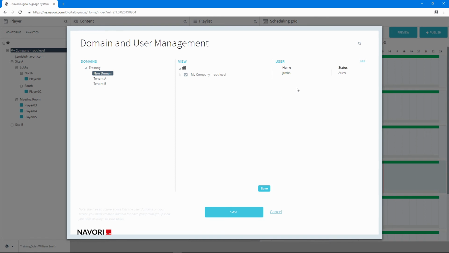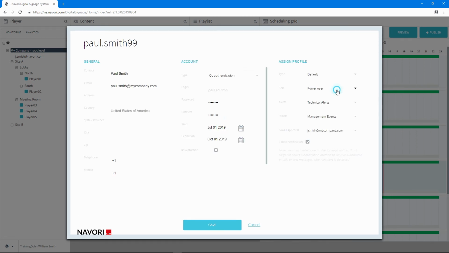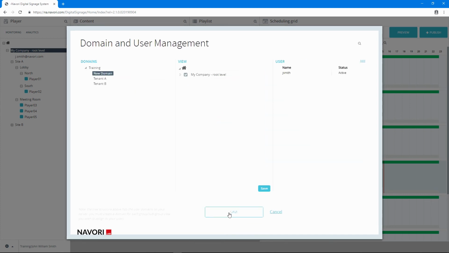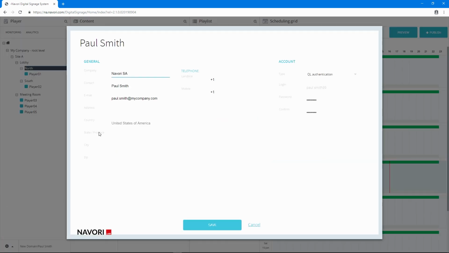You may edit a user account at any time. For example, a power user can be elevated to administrator by switching their user role, or an expired user account can be restored by changing the expiry date. Users can edit some information by selecting Main Menu, then My Account. They can edit their general information and modify their password. However, login names and authentication type can only be modified by the administrator.